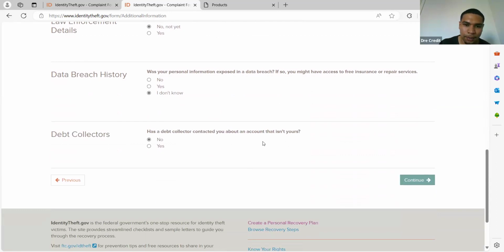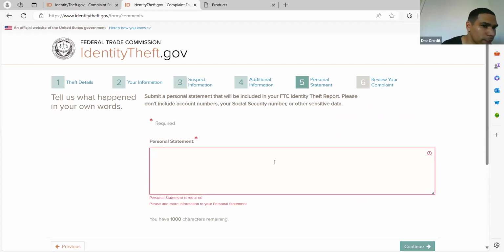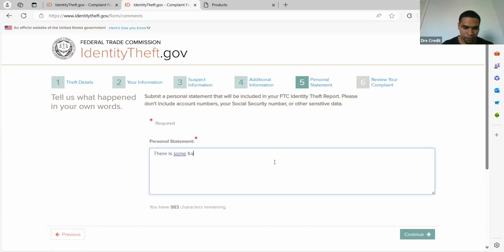Debt collector contacted you about an account? I mean, that's for you to answer, but in this case, it'd be no. Personal statement, right? So this is where you list any other inquiries that are on your report. But in this case, you would just say, there are some fraudulent inquiries on my credit report. I didn't authorize. Please remove immediately. Boom.